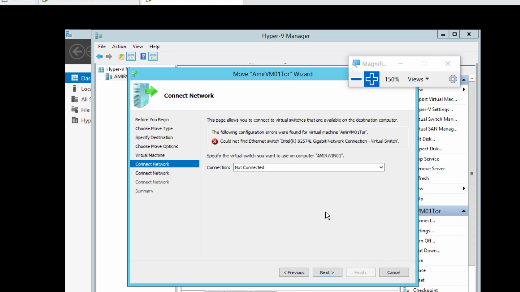Click finish here. And yes, it's going to ask, what's the switch you want me to connect to there? So there are 3 switches there. We're going for the first one. If the switch names were exactly the same on both sides, this also would not happen. I'm just going for the first external virtual switch because that has our static IP given properly.